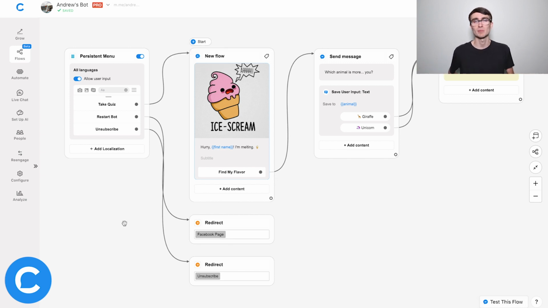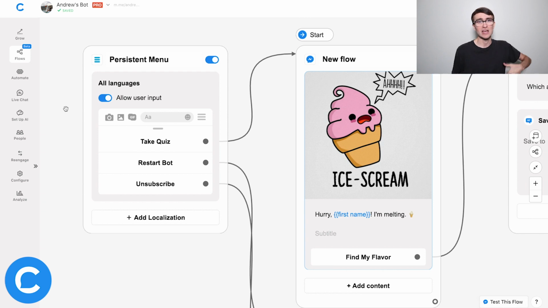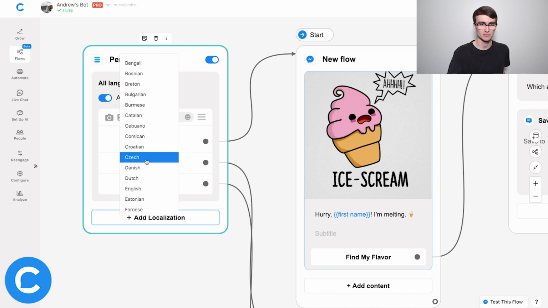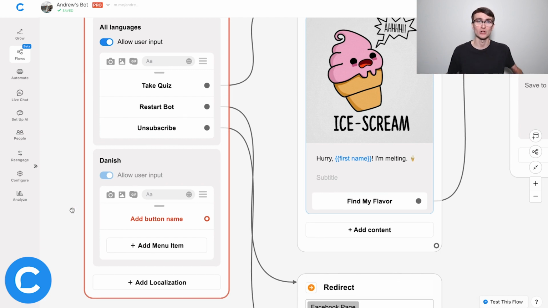Now, 2 other final things to mention here with the persistent menu is first, the ability to add localization, right? So this is really important. If you have a multilingual chatbot or you're dealing with users in multiple languages, you can click to add a localization and, I'll choose any random language here. Let's say Danish. And we could localize that persistent menu, right? Add the text in that actual language so that users who are coming in and speak that language, at least according to their Facebook profile, they'll actually know how to interact with the bot.